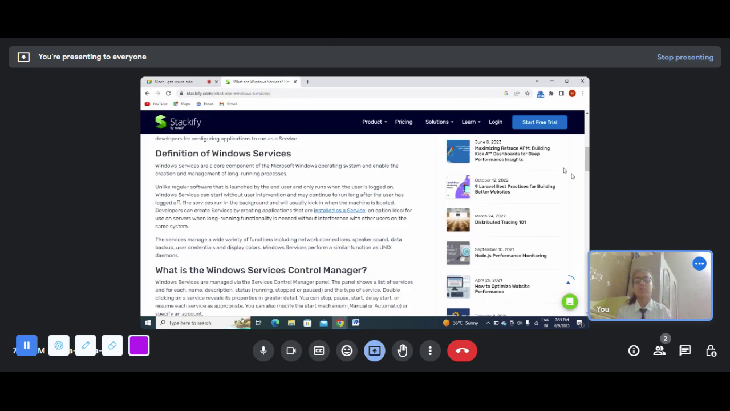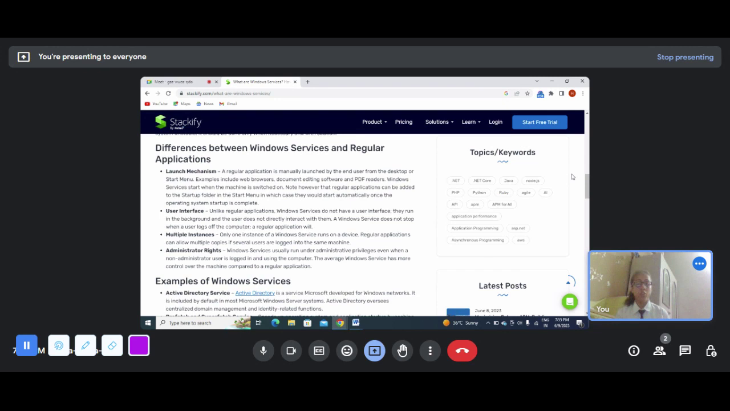A Windows service is a small computer program that runs in the background when a software is launched or when a user logs on. It runs automatically, does not require any human intervention, has no user interface, and is also started when the machine is booted. There are many differences between Windows services and regular applications. A regular application requires a launch mechanism, meaning a user event has to start and stop it, but Windows services do not require such a function. They are automatically started and stopped when an application starts and stops.